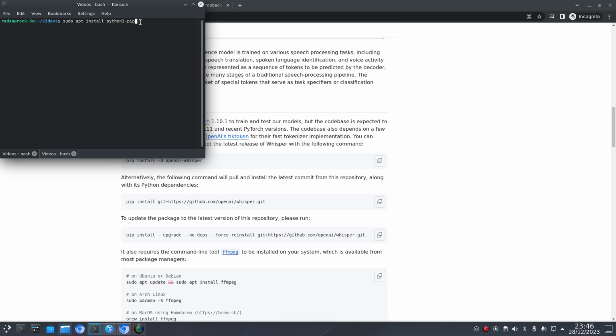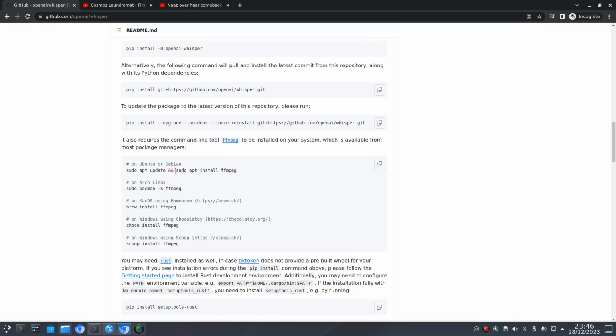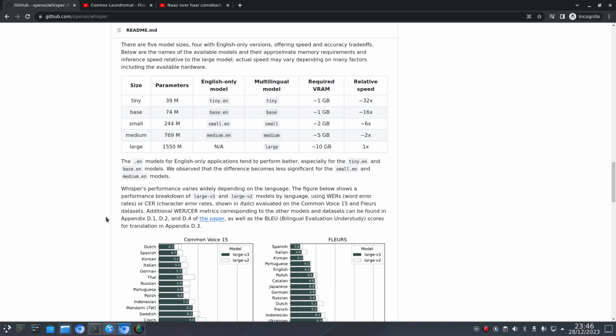So if you don't have pip installed, then you can install pip with this command, with the assumption that Python 3 is already installed, but I guess with most Debian-based distros, it's probably already installed. Once you have pip installed, then you can install Whisper from OpenAI with this command. And you also need ffmpeg, so you can install it with this command. And once that is done, then you can actually run it.